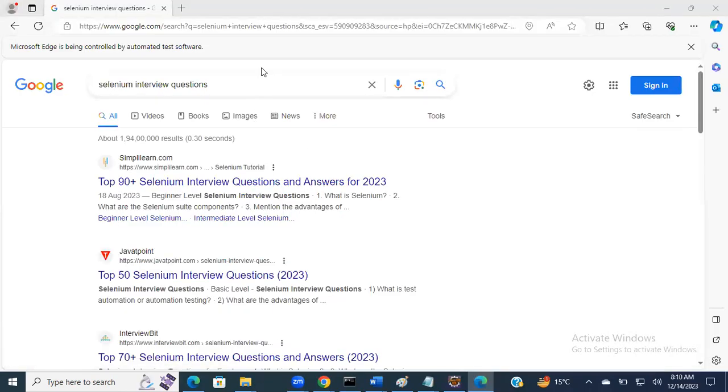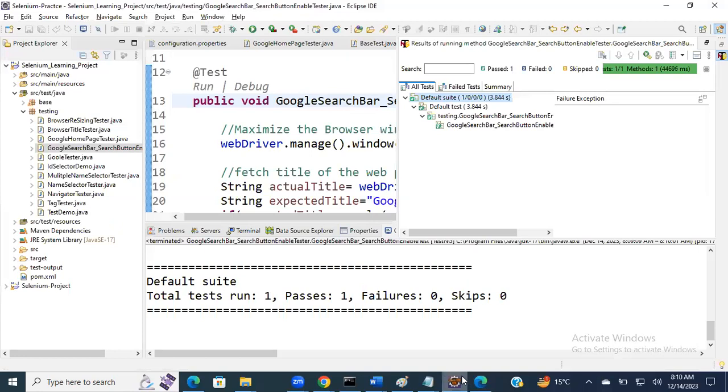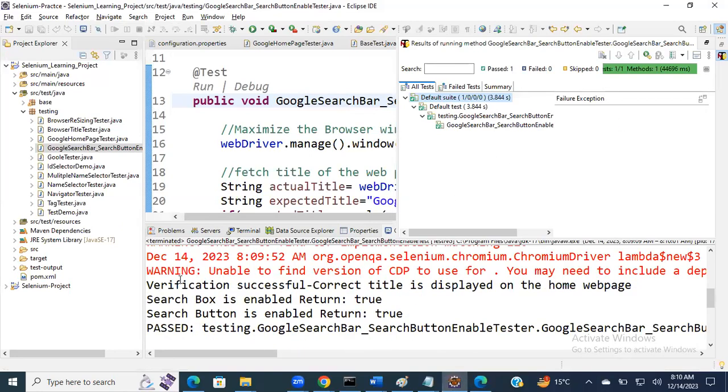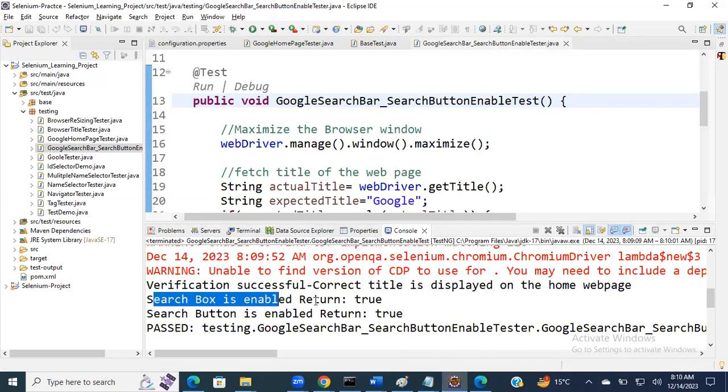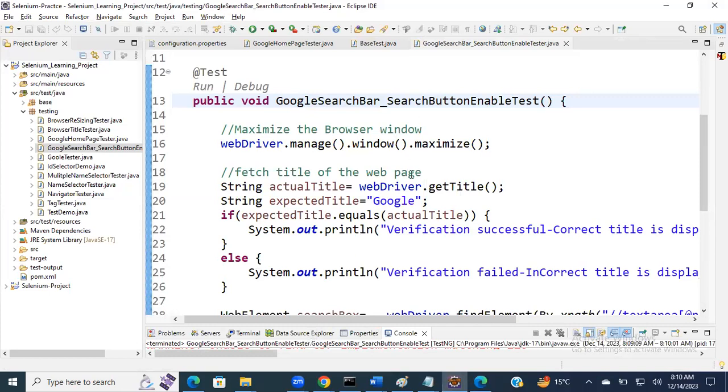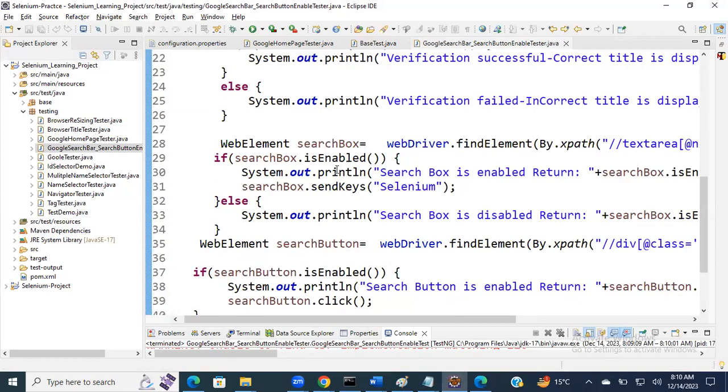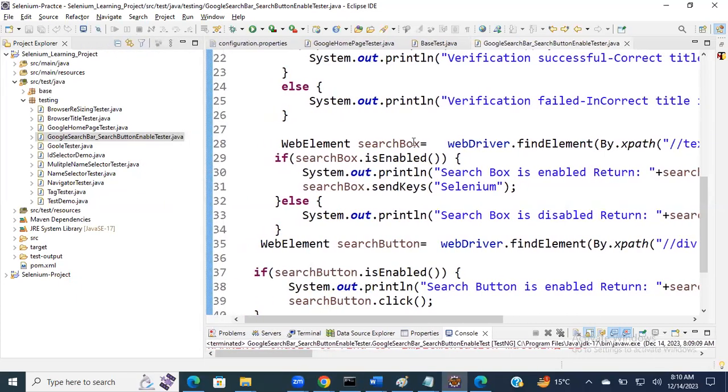Now you can check here, your search button is working. Now check the output in the console. Here you can check a verification section. The correct title is displayed on the home page. Search button is enabled. Search box is also enabled. Now your test case passes. So here we have seen that if you want to verify whether any web element is enabled or not enabled, we can verify using the is enabled method. Similarly, you can use one more method, the is displayed method.